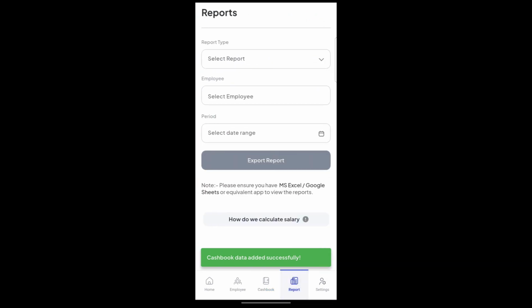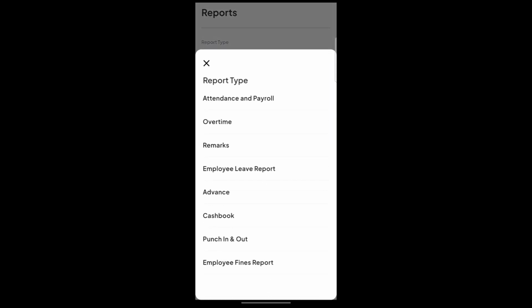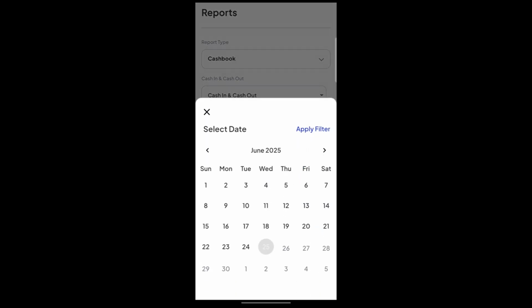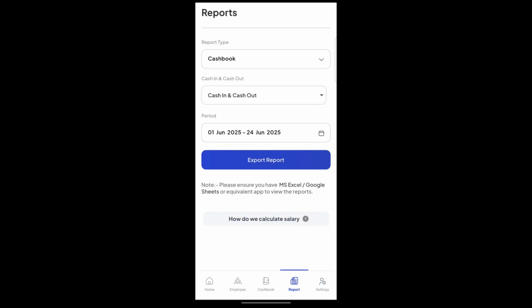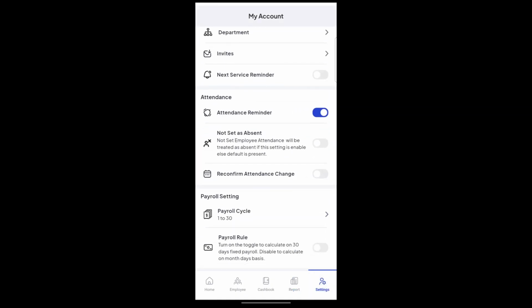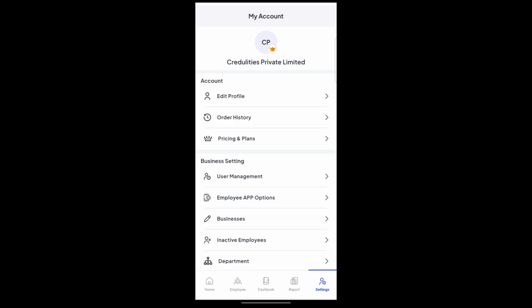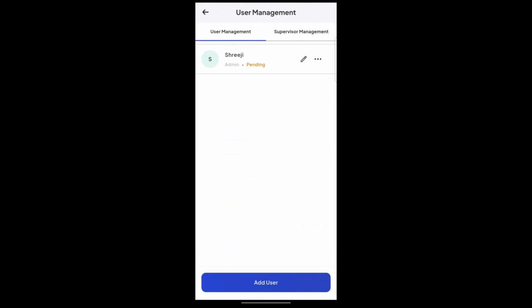Now let's go to the report section to generate a report. Select the type of report and then select the date range for which you want to download this report. Click on Export Report to download the report to your mobile phone. And just like that, your report is downloaded. Click on the Settings tab to view the basic details about your account. Click on Order History to see your plan details. Click on User Management to manage your user base.